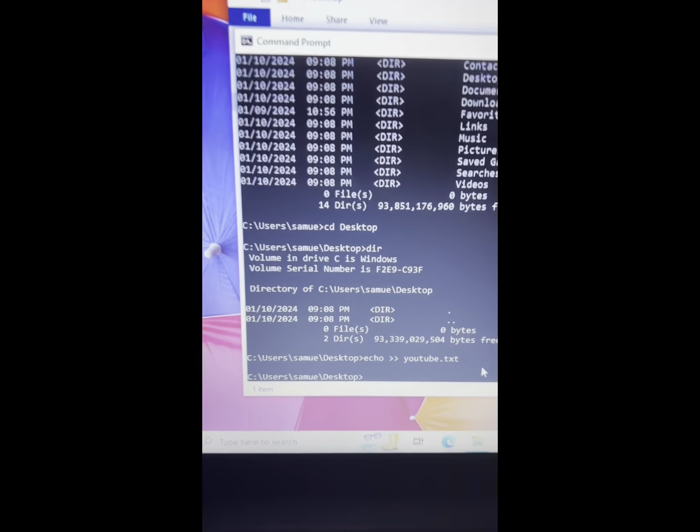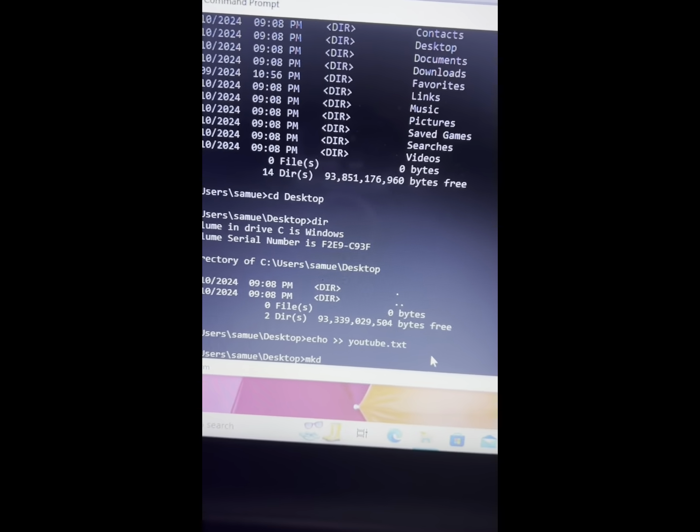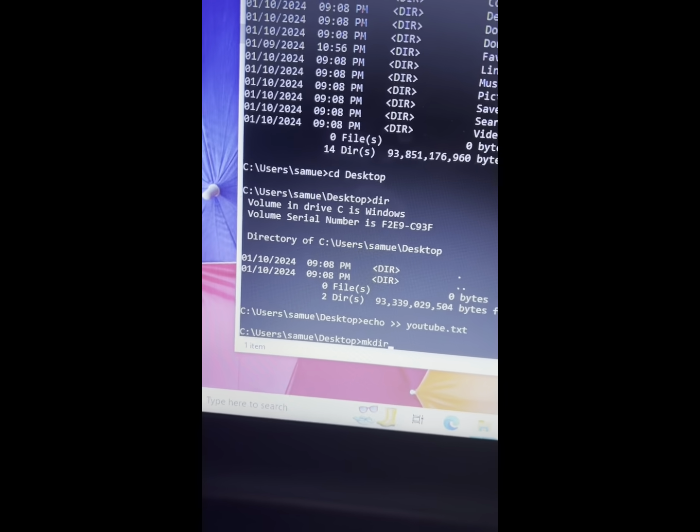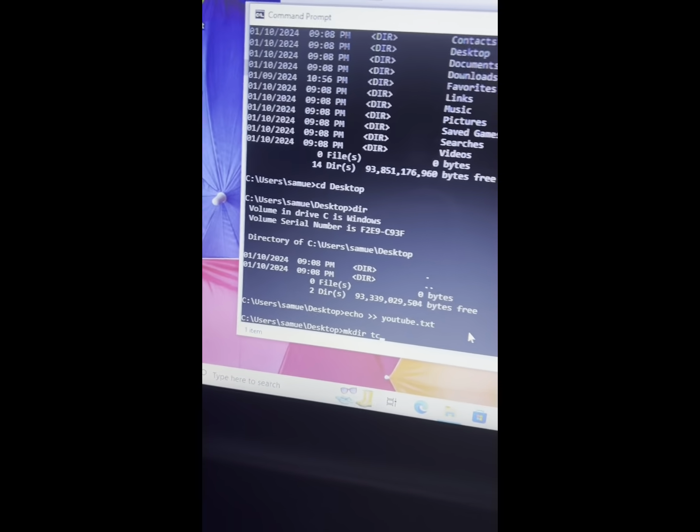Next, let's make a folder. So mkdir, we'll call it txts. Now we have a folder. So now that you understand how to use command prompt, let's install Git.